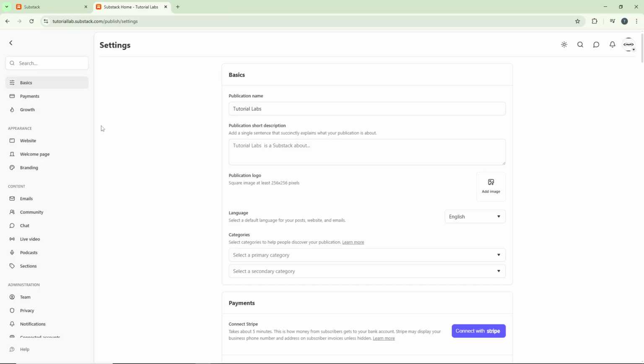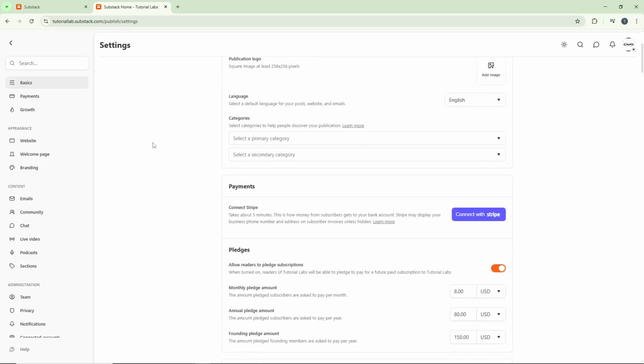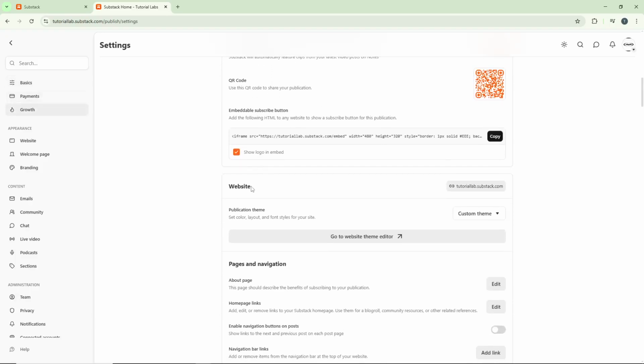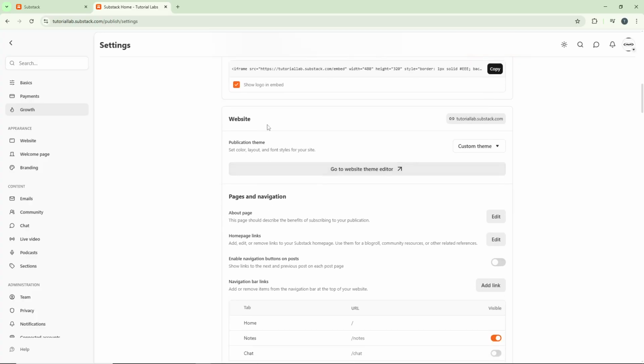Now scroll down through the settings menu until you find an option labeled Website. This section is specifically designed for adjusting how your publication appears to visitors. Keep scrolling until you spot it, as it might be nestled among other configuration options.